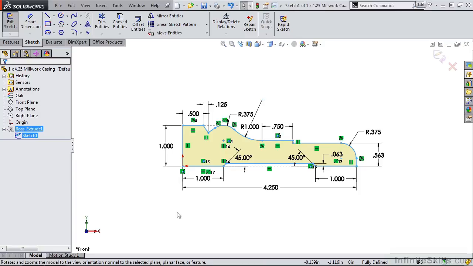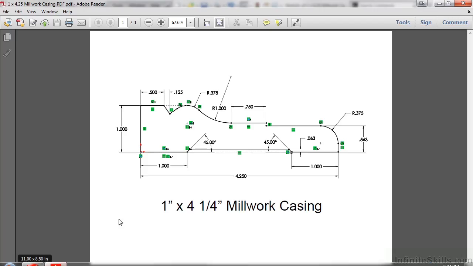But before we begin, to make it easier for you to recreate this profile, I saved this profile as a PDF document. So you can open the PDF document as you create the profile in a new sketch in SOLIDWORKS.